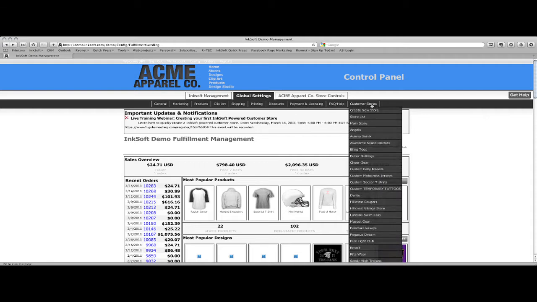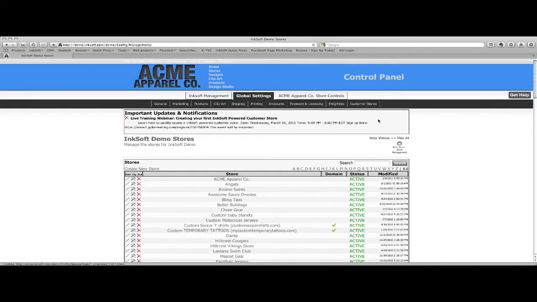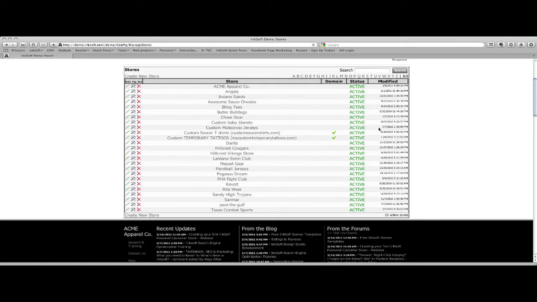Now from customer stores, notice this, I can also click on store list. This is going to give you a snapshot or a one-page view of all of the web stores that you have. It's also going to show you a tick symbol under the domain, so you'll know which of these web stores is actually operating on a unique domain name. Now I can also delete a web store by selecting the delete option. I can edit a web store by selecting these icons here on the left-hand side.